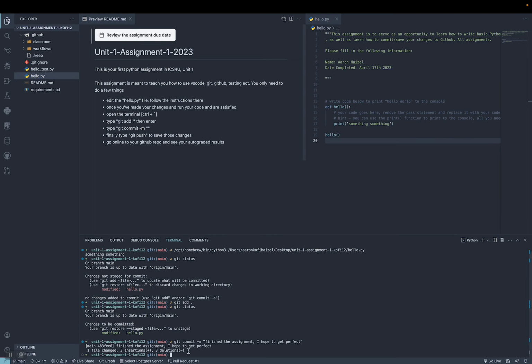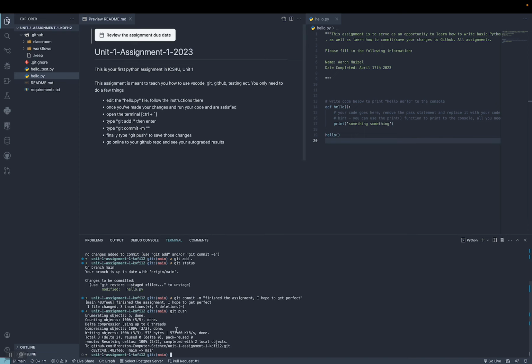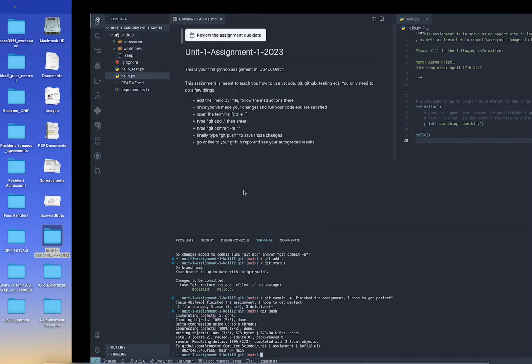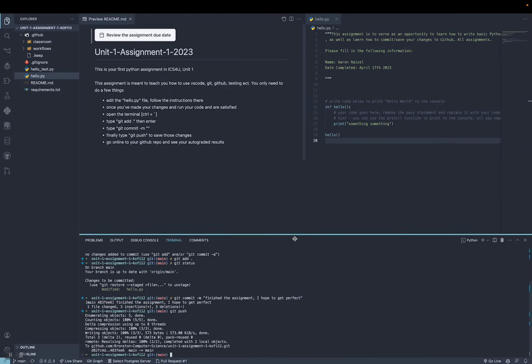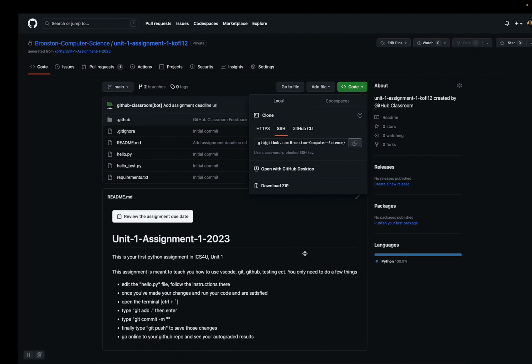And then here, one more thing we got to do. It says finally, we type git push to save those changes. So I type git push. And there we go. Okay. Now it says go online to your GitHub repo and see your auto graded results. So these assignments will be auto graded, so you'll have immediate feedback. You don't have to wait for me.